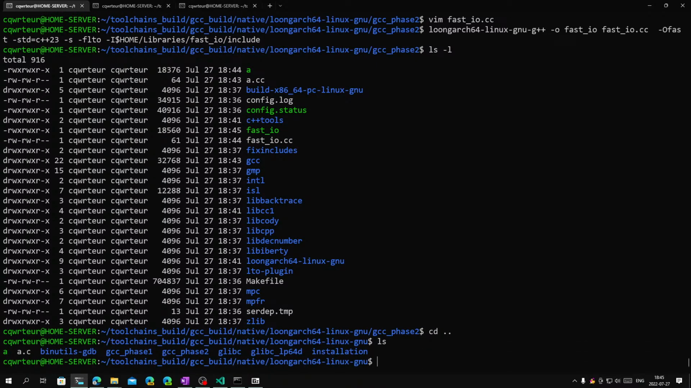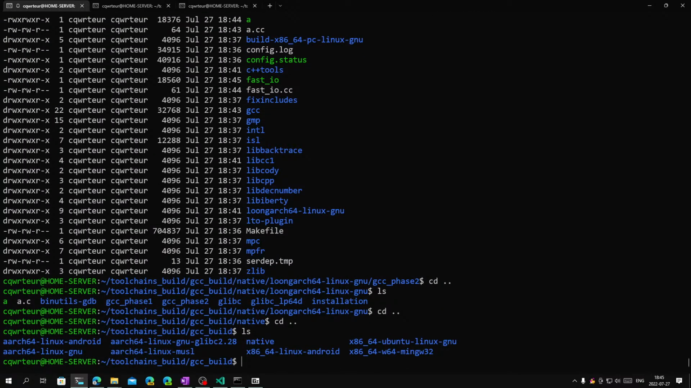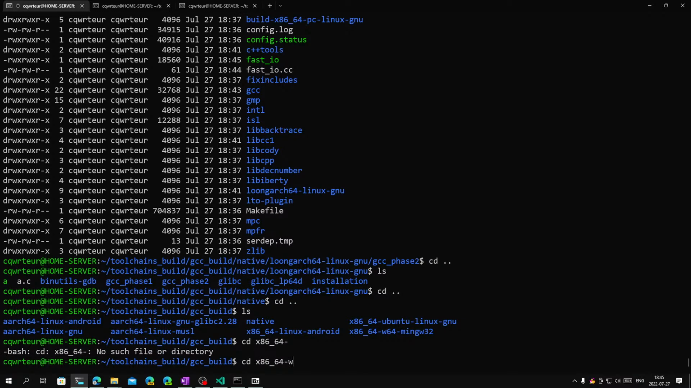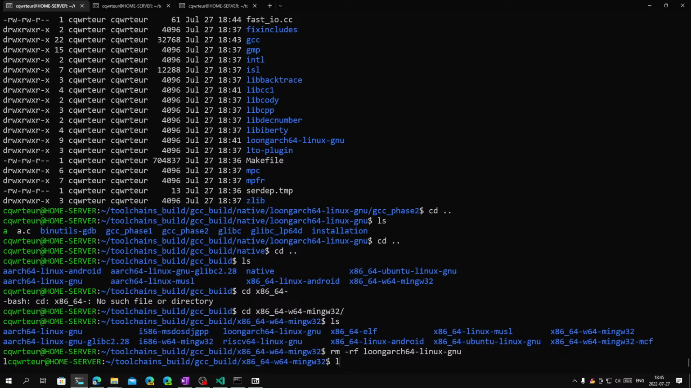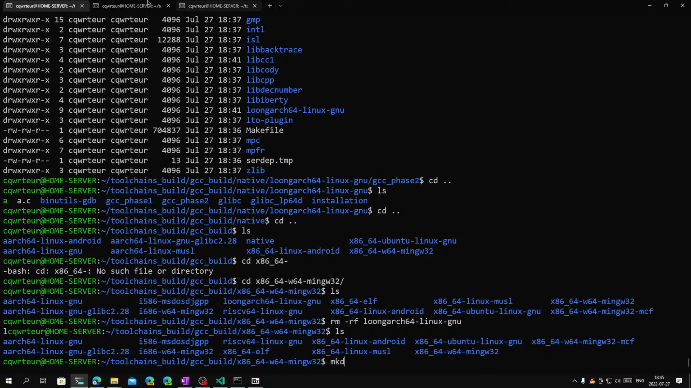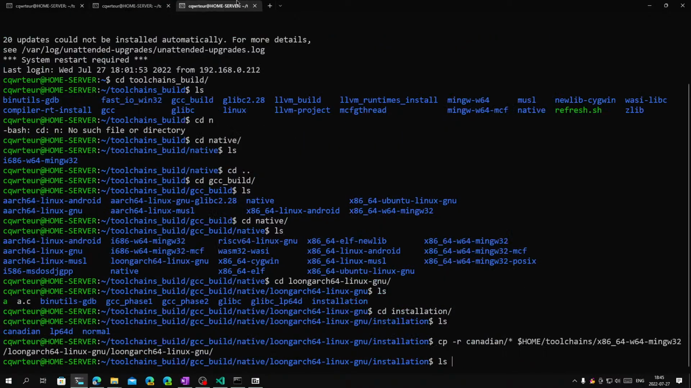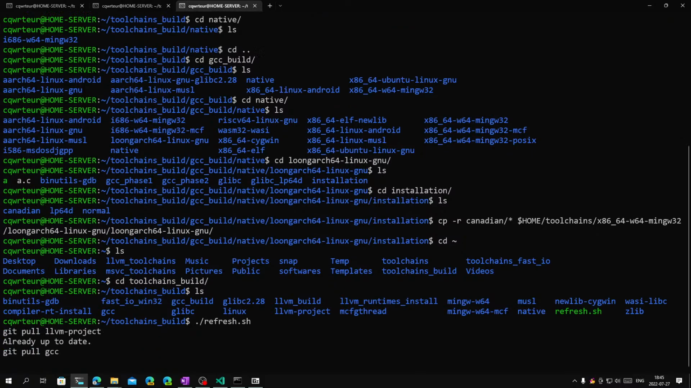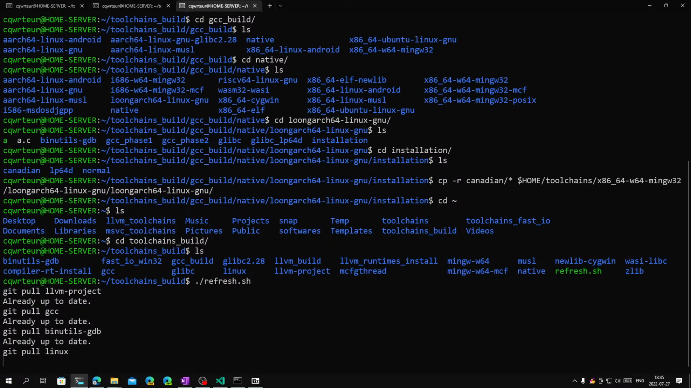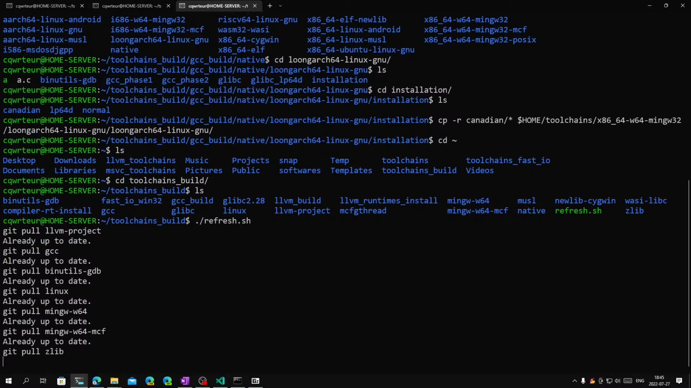Now we start to do GCC phase 2, or not phase 2. We're gonna create a Windows compiler. So we're gonna create the Windows compiler by doing this. Delete that. Let's just assume we never did that, okay? Because I did it before. Now we're gonna do another refresh here to ensure everything we get is up to date, right?